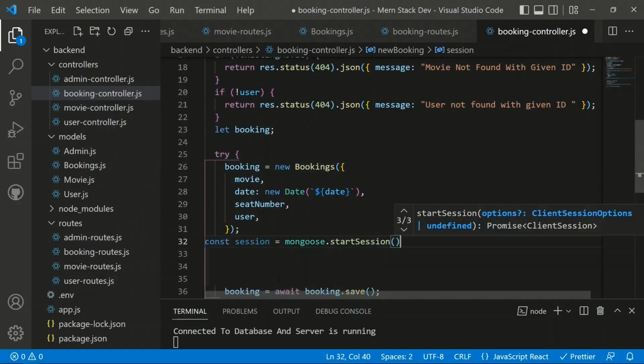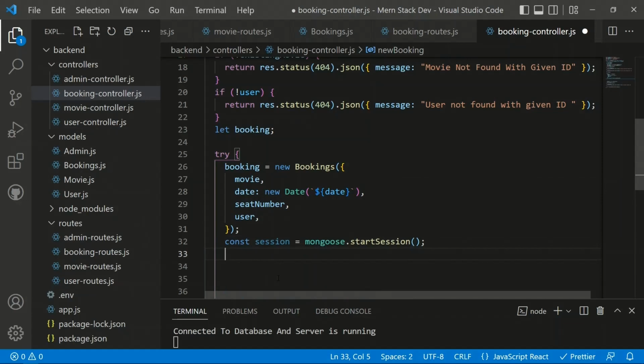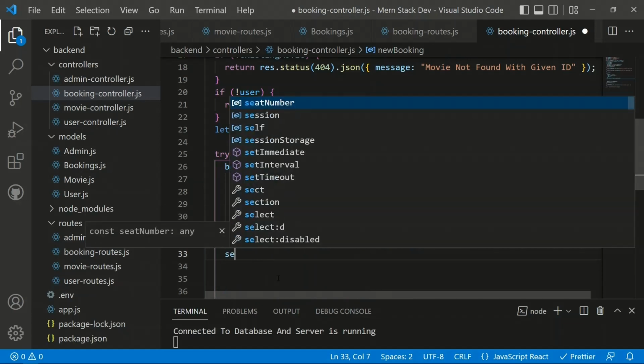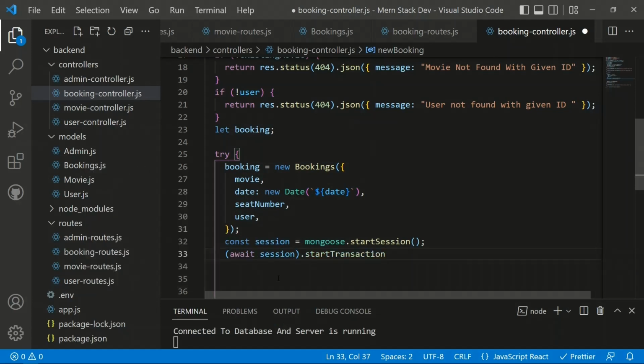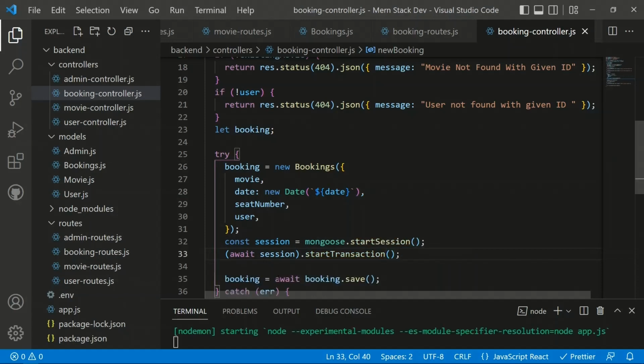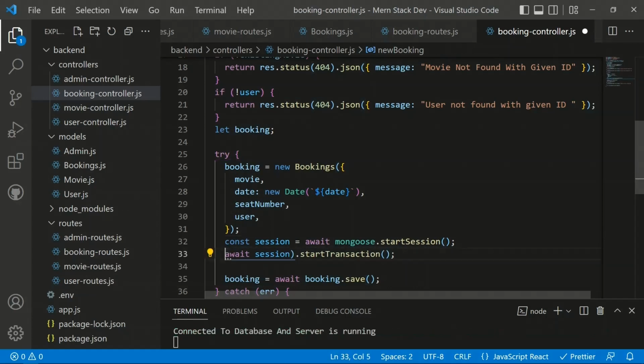So we have the start session again, and then we need to create a new transaction for the session. So we have session.startTransaction. Now we can have the start transaction, and we need to start a new transaction with that. It should be the await, because it's a promise. This will not be the await, I think. So we need to remove that await from there.